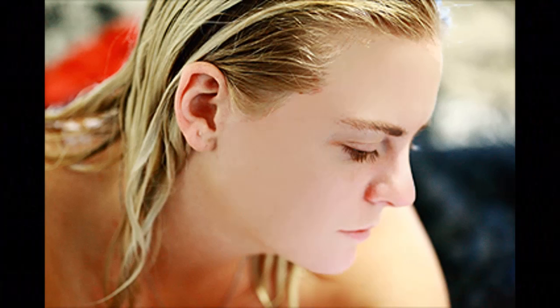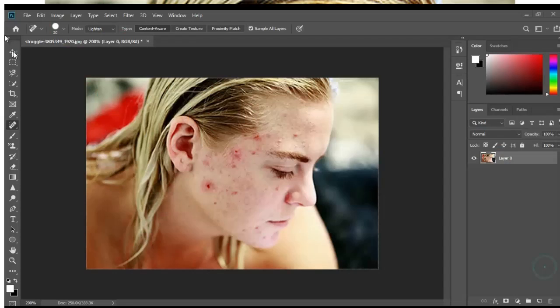In this video, I'm going to show you how to remove blemish from an image. So this is the image we want to remove the blemish. First, go to the magnetic lasso tool.